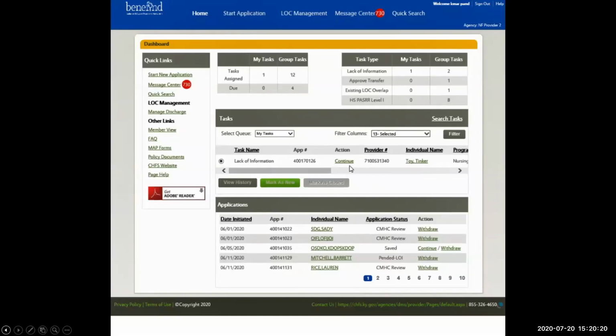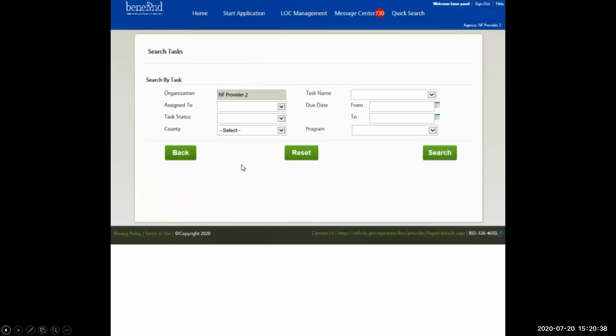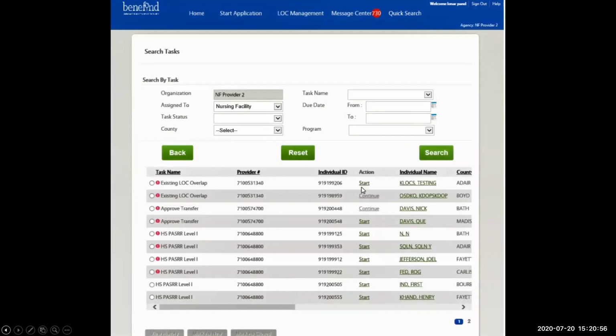To begin working on a specific task to complete, click Start or Continue to the right of the task name under the Action column. By clicking Search Task at the top right corner of the task table, users may search for a specific task. Users may also search tasks by who it's assigned to, task status, and task name. Just like the task table, users may start working on a task by clicking Start or Continue to the right of the task name under the Action column, once search results display. To go back to the dashboard screen, click the Back button or Home at the top navigation panel.